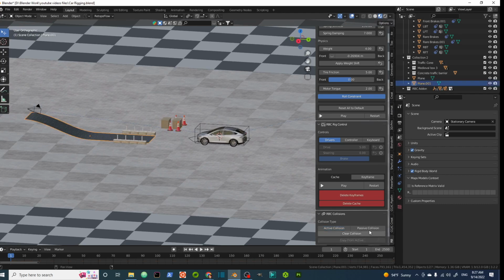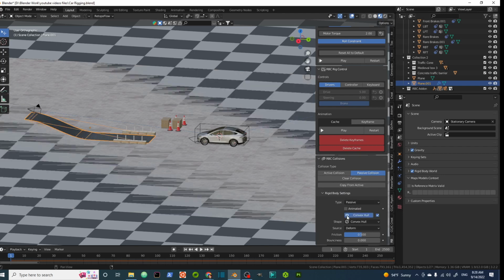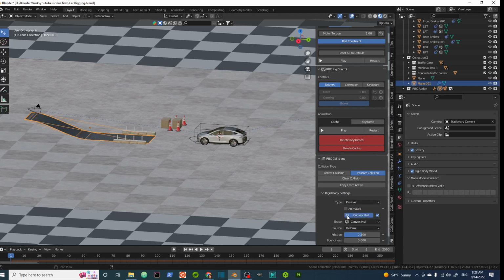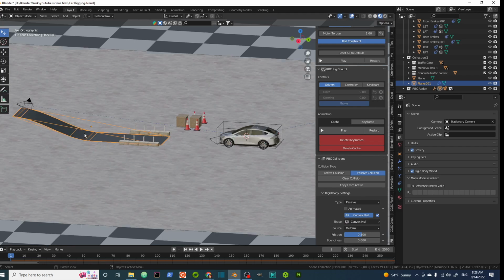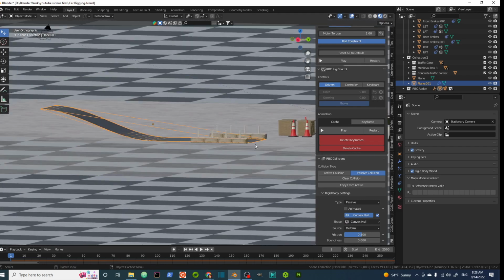This one is also passive collision, and I will go down a little bit and see that this is actually a rigid body. So the rigid body will be covered by a convex hull rigid body, okay? So the convex hull will make my car walk straight like this. It will not go with the bendy part of it.